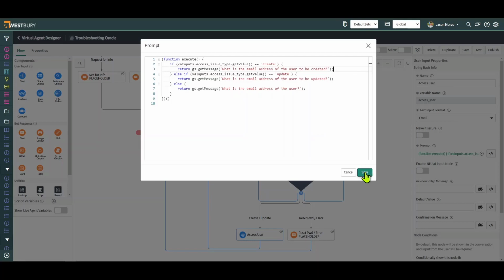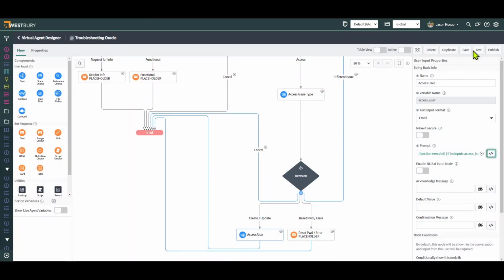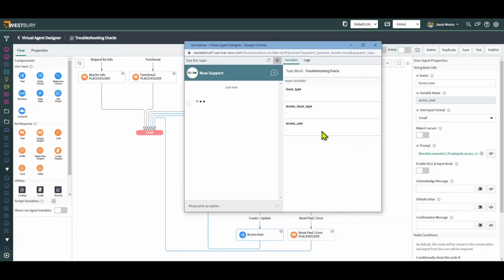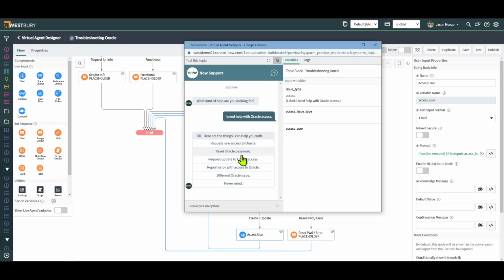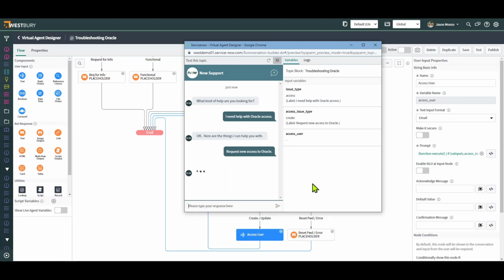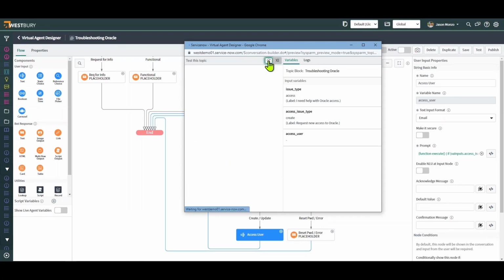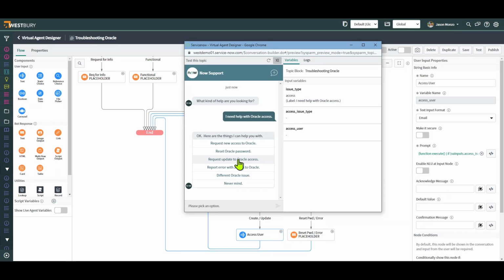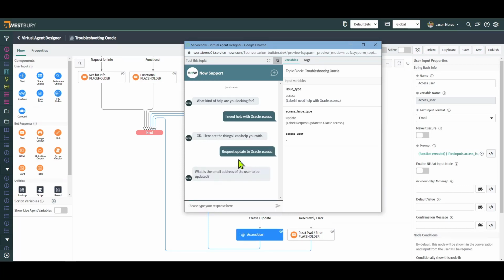So let's see how this works in practice. I'll click save, and now let's go ahead and test the topic again. We'll answer the first question here with it's an access issue. We'll follow that with that we want to request new access to Oracle. And so it should ask us, what is the email address of the user to be created? That's correct. Now let's try it again. This time we will answer that we want to update a user. So request update to Oracle Access. And now it's going to ask us, what is the email address of the user to be updated?